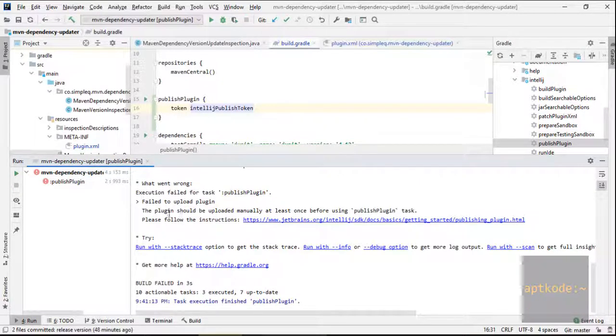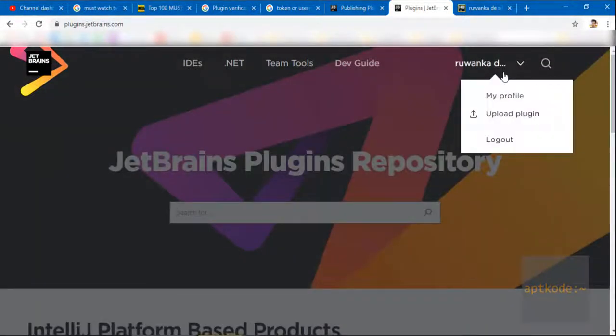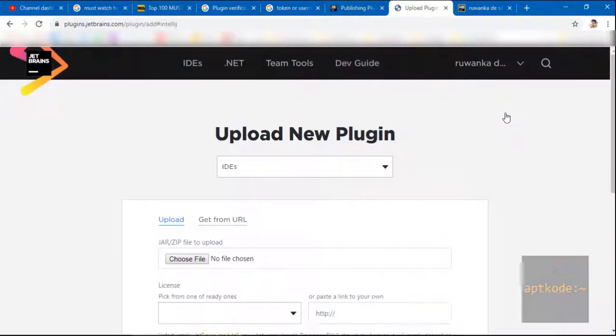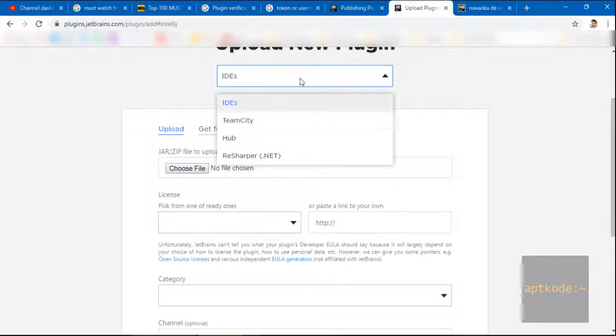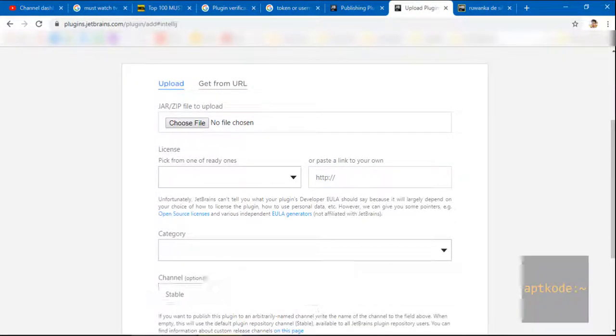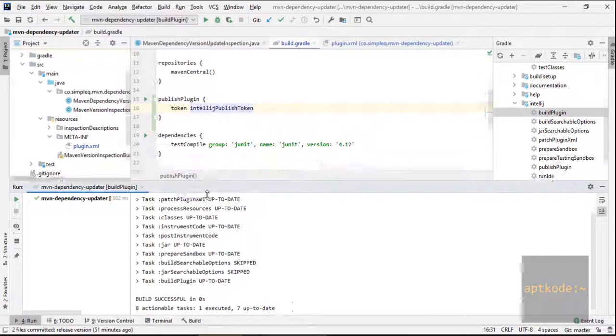Okay, so we got another error saying we need to upload it manually before the first deployment using the plugin, right? So we can go to the plugin repository and upload it manually. Okay, so here I'm in the JetBrains plugin repository and we can upload a plugin here, right? So let's select the IDEs and then we can select the plugin file, right? So first we need to build it using this build plugin goal.